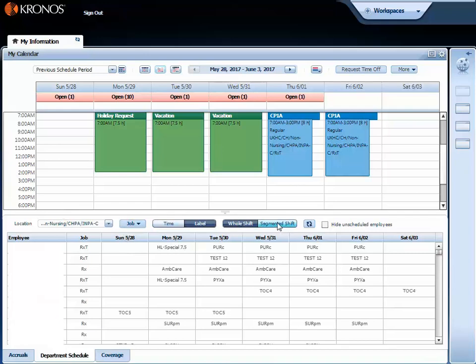When finished with Kronos, always use the Sign Out function on the top left of the screen. Then close the browser window. Just closing the browser window will not sign you out of Kronos.